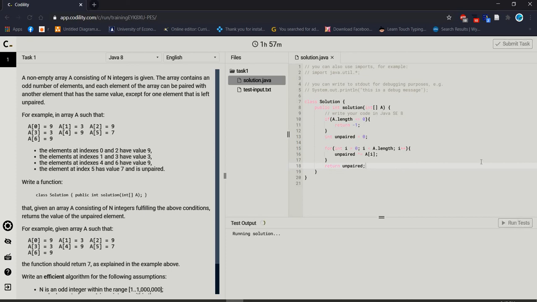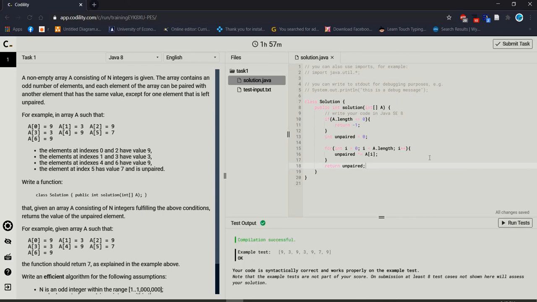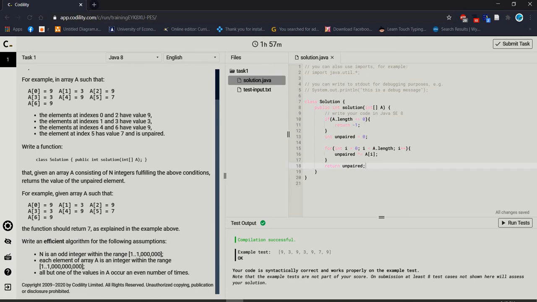Let's check whether it is working or not. That's fine, it's working according to the sample code. With the sample test it's perfect.